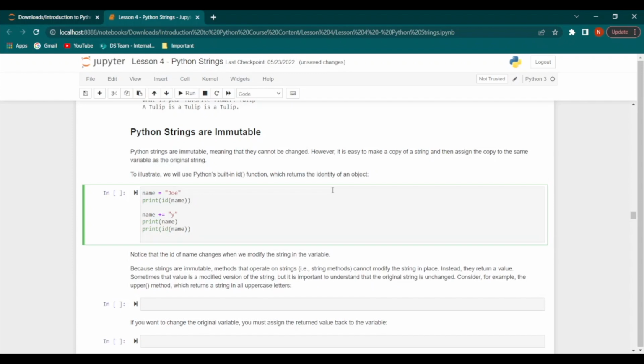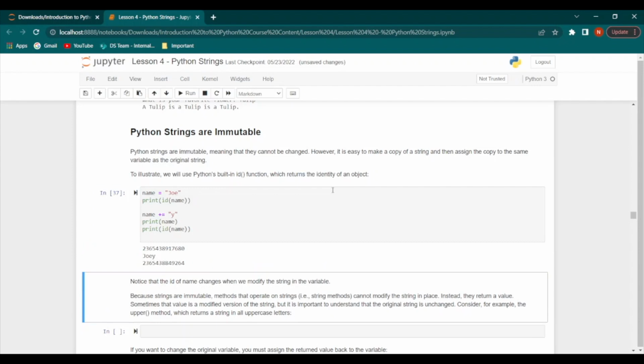And yeah, that's it. Now when we run this code, first we get the ID of Jill. That is this. Now we concatenate this with name and it becomes Jilly. And then when we print that and we print the ID of name, it changes. So basically when we modified the string in the variable, the ID of it has changed.